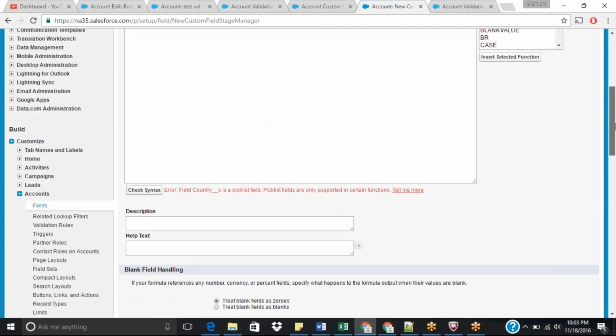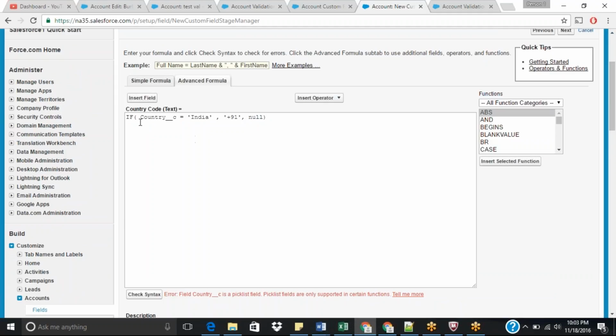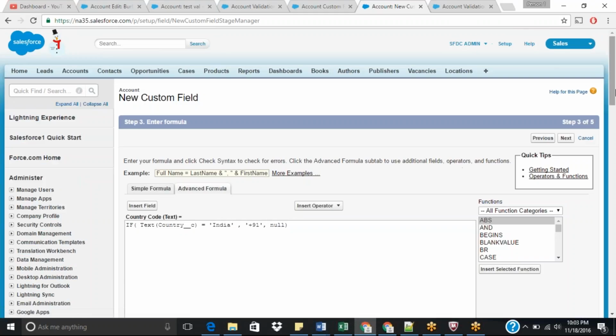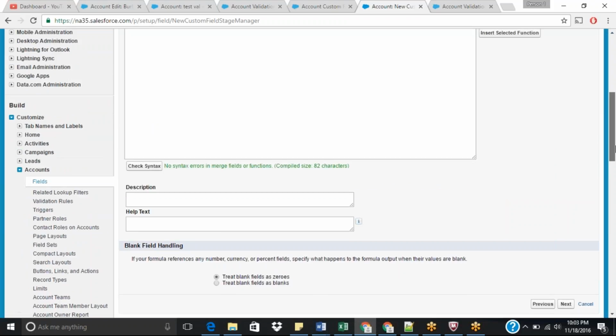Field country is a pick list field. Pick list fields are only supported in certain functions. So can you tell me the mistake I have done here? Use text because it is a pick list field. Right. No syntax errors.